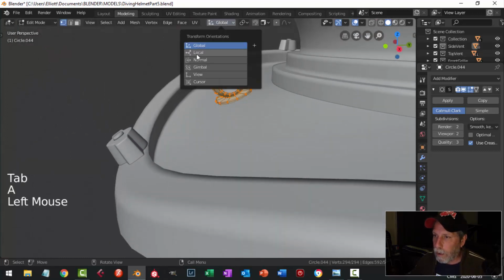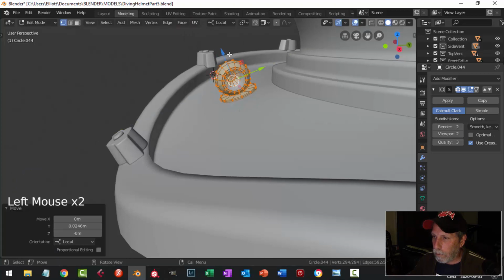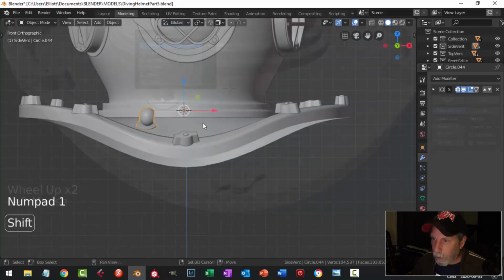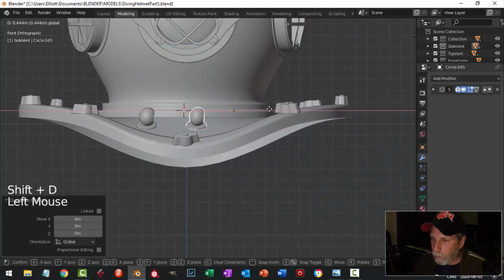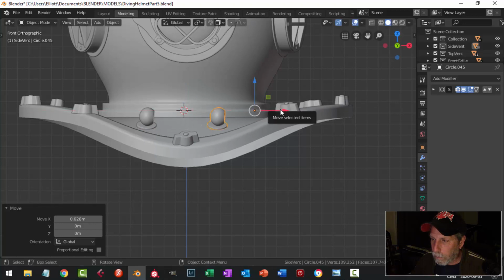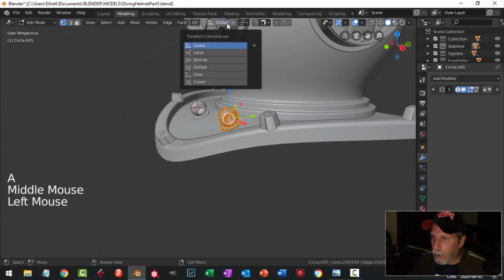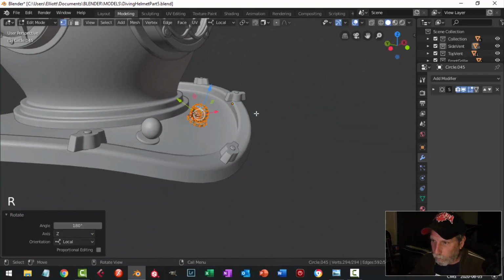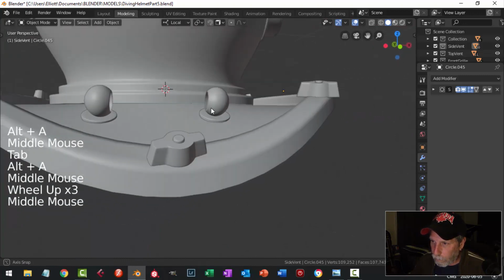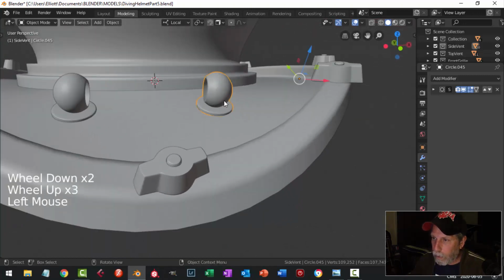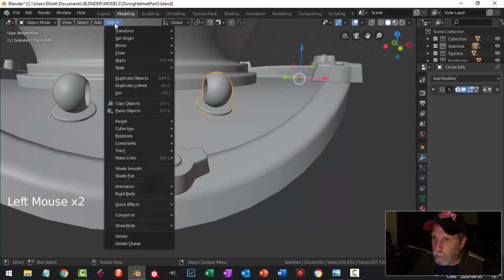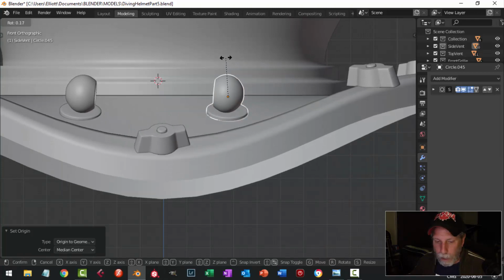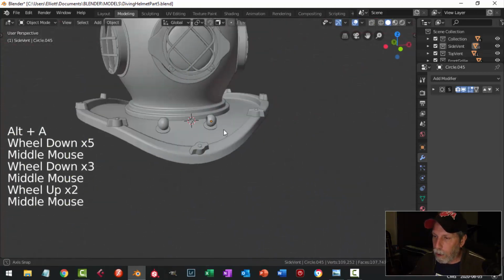Go in. Let's try local. I'm going to go back to global. I'm just going to copy it. Go in. I'm going to switch to local. I'll try this. Let's try rotate Z 180. That's pretty good. Let's go back to global. Yeah, let me just leave it alone. Hope those aren't too big.